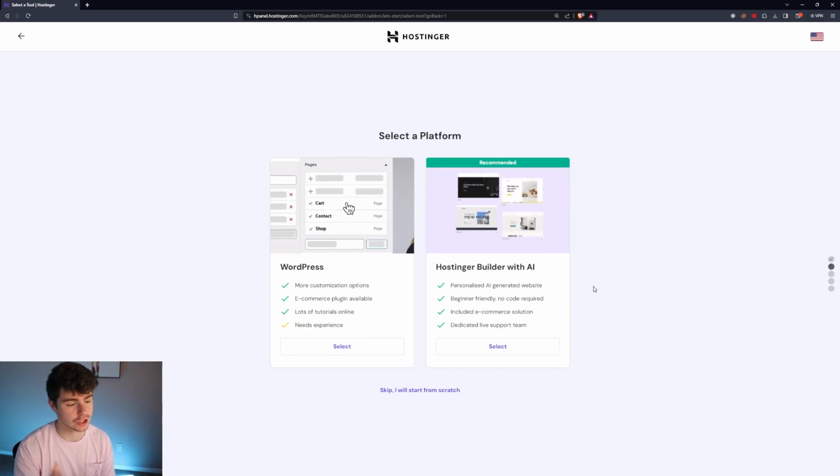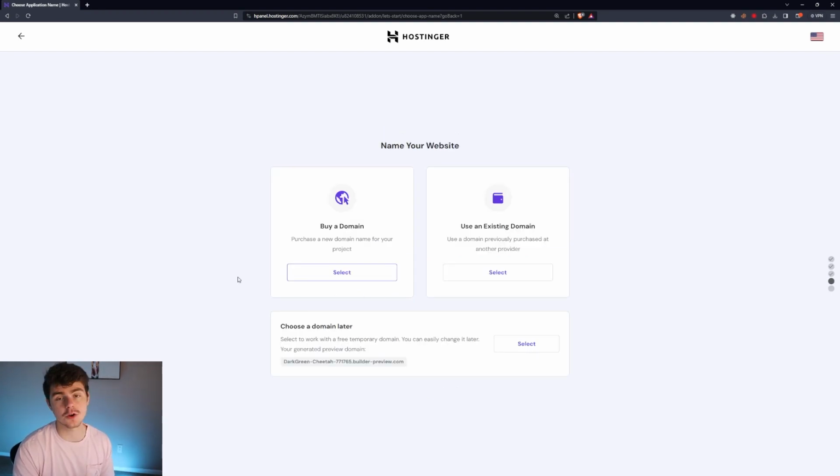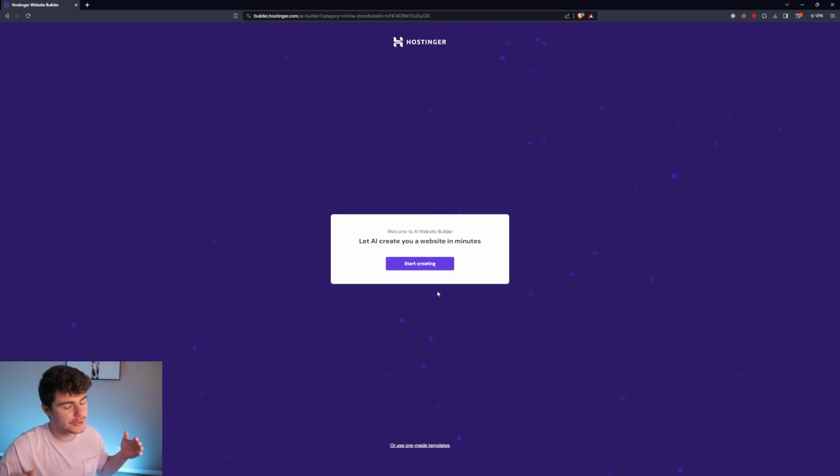And this is what I want to showcase in this video. So we'll click on the Hostinger builder with AI. We can either buy a domain, connect one, or in this case, we'll actually use a free temporary domain on our account. And then hopefully once we get it looking the way we want, we can hook up a domain and buy a hosting plan for this website. So I'll click on select for the choose domain later option. Then after about 2 or 3 minutes, we're finally into building our custom website.